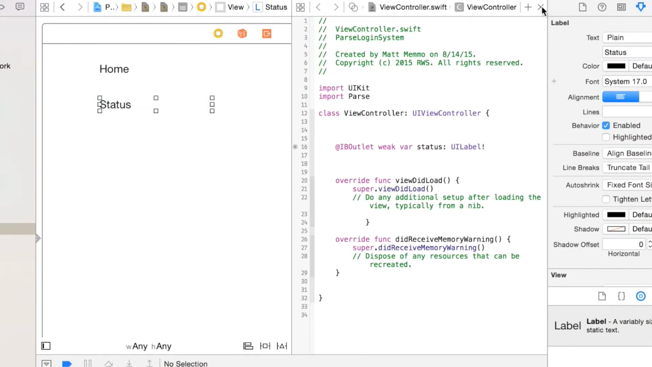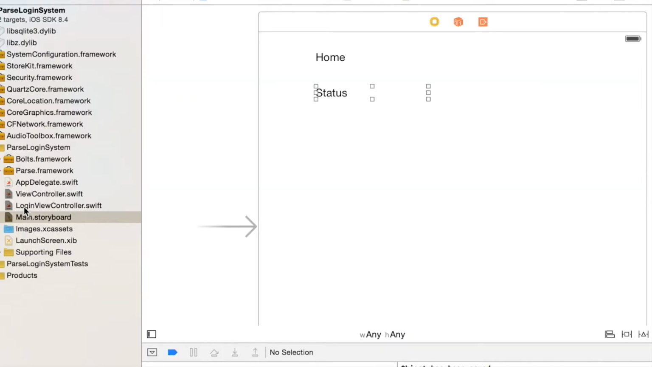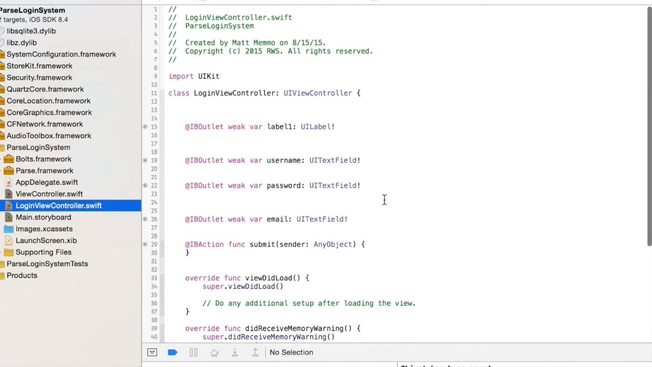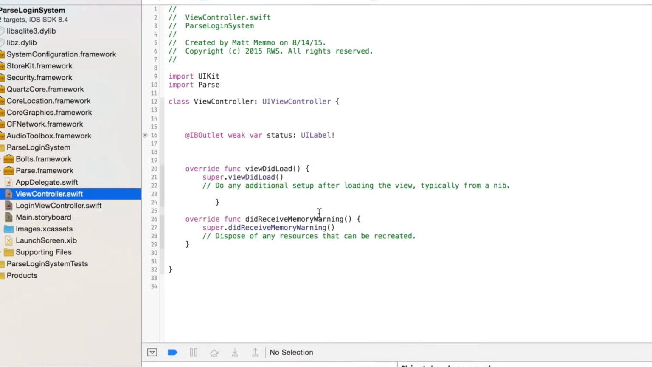Okay, and so let's do that next now. Let's take a look at the status here. So we're going to go into our view controller, and we don't have anything there because I took out that bit of code.